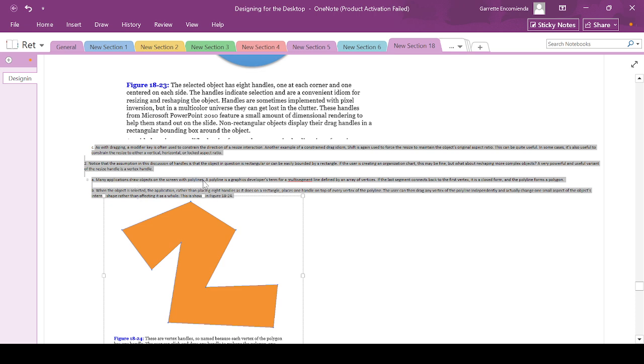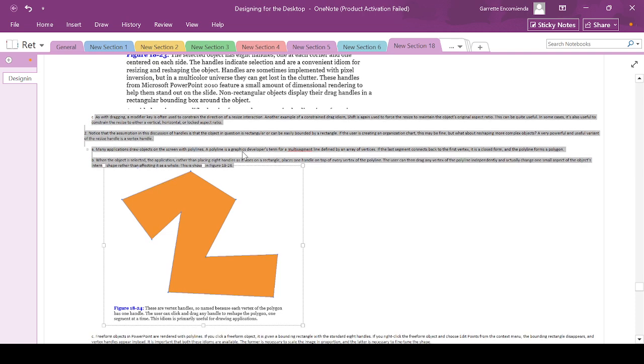Notice that the assumption in this discussion of handles is that the object in question is a rectangle or can be easily bounded by a rectangle. If the user is creating an organization chart, this may be fine, but what about reshaping more complex objects? A very powerful and useful variant of the resize handle is a vertex handle. Many applications draw objects on the screen with polylines. A polyline is a graphic developer term for a multi-segment line defined by an array of vertices. So it's an array of vertices that form a polygon. So it's a connection of lines.